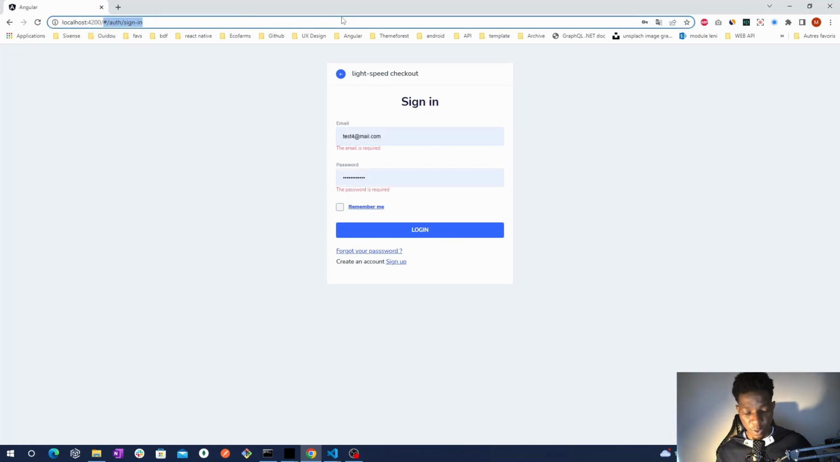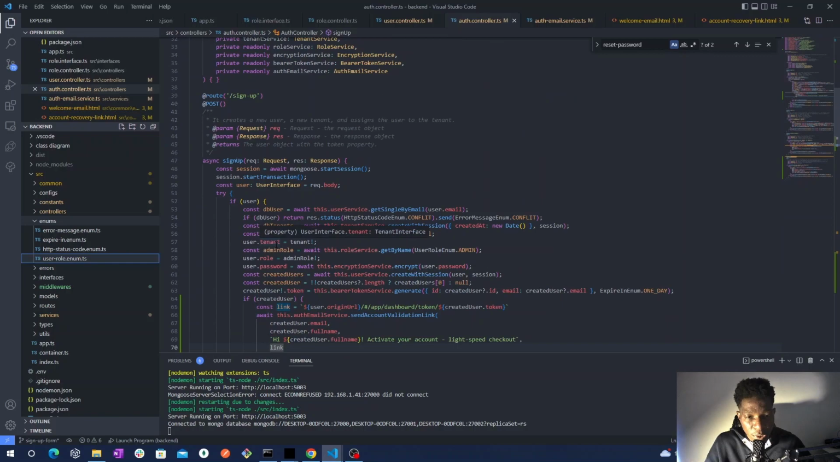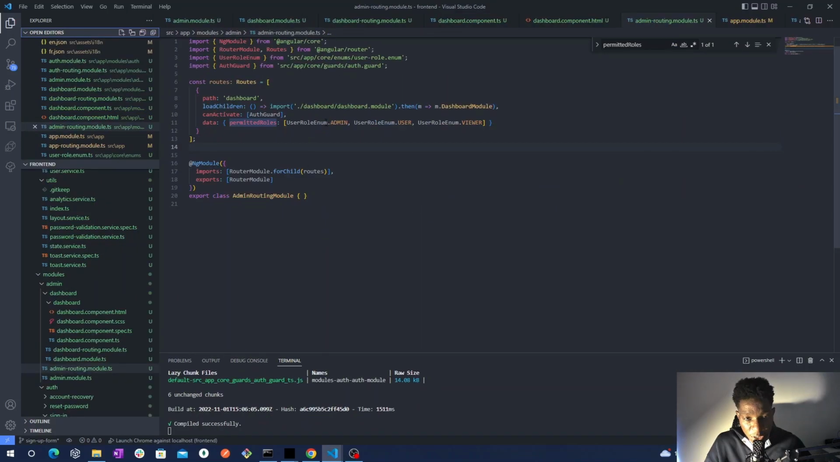Because we are already logged in, let's try again. So you can see that we access the dashboard because inside our sign up form endpoint, we already get the admin role for the user. So the user actually has the admin role that we specified here. So that's it. Now we will focus on the social login implementation.